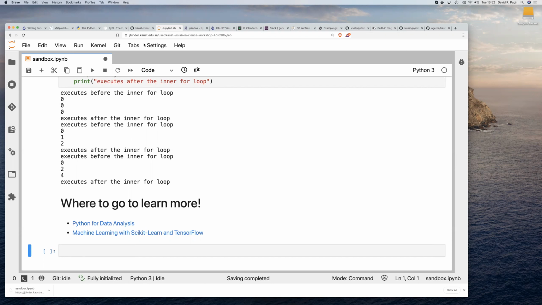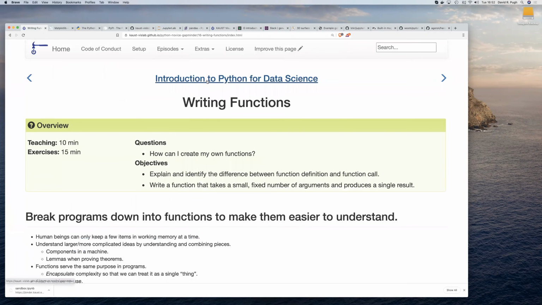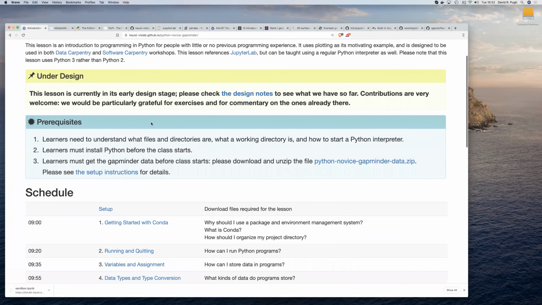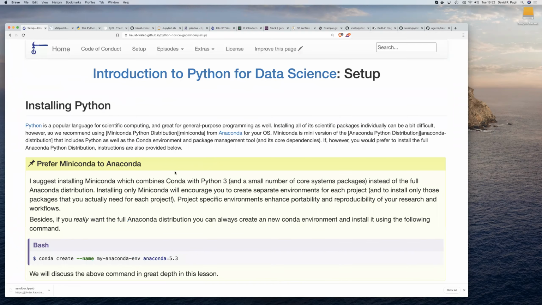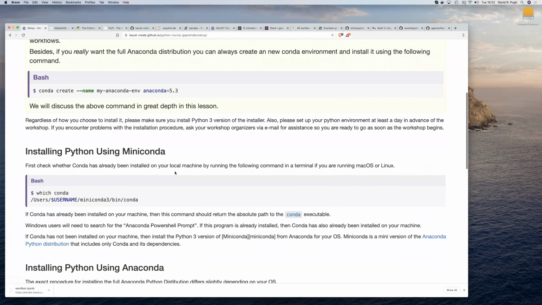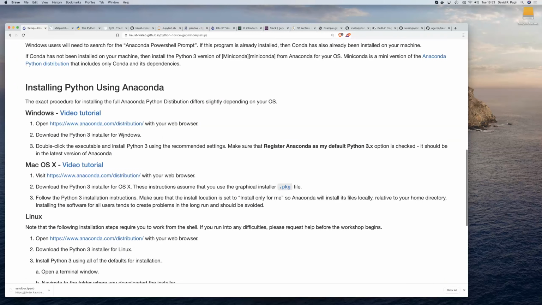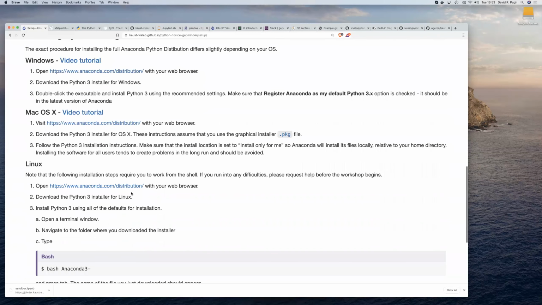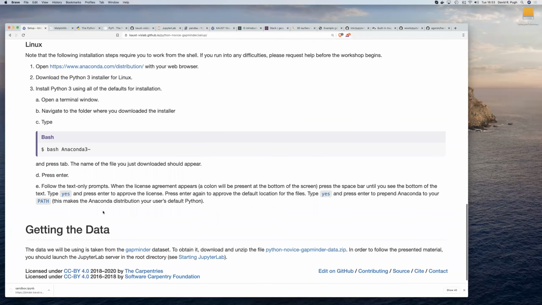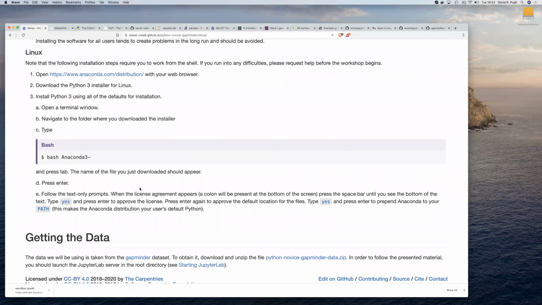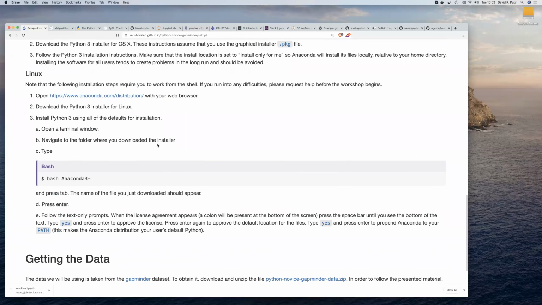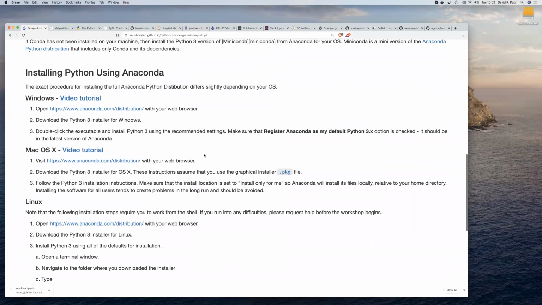The other option is on the setup instructions for today's lessons. Kind of walks you through how to install Miniconda locally on your computer. Yes. And so there's video tutorials for Windows and Mac, and I walk through Linux a little bit here. So there's instructions for how to install that.